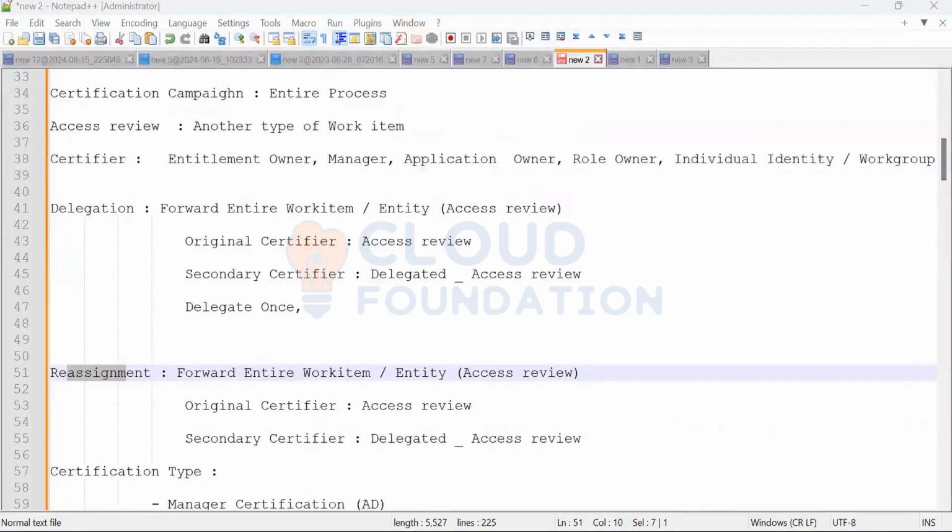The difference between reassignment and delegation. Let's say you are a certifier, basically a manager. You receive a work item, an access review. When you open the work item, you can see 10 user accesses, a list of 10 people. But actually only 5 people are reporting to you. What will you do?